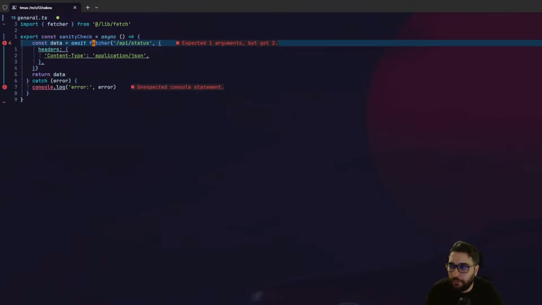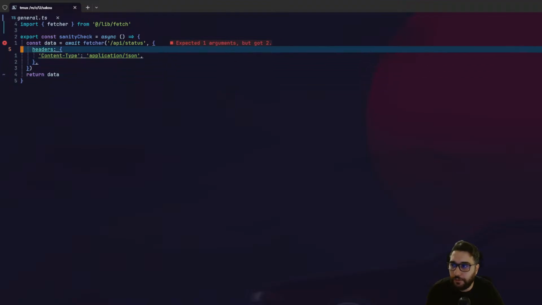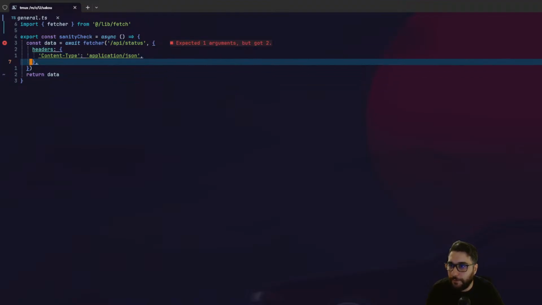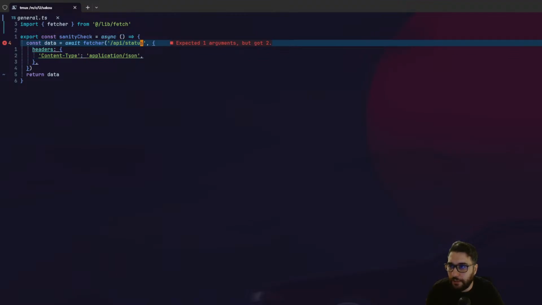So some guy here said that we don't need this try catch part, because if we pass this to TanStack, it will actually know what to do. Yeah, correct. So here I don't understand this part. It's saying that it doesn't like this part here. Argument of type string is not assignable to parameter of type fetcher options. Aha.